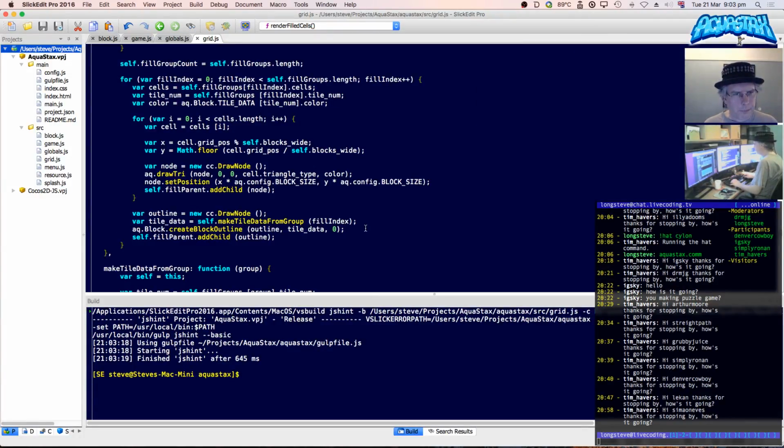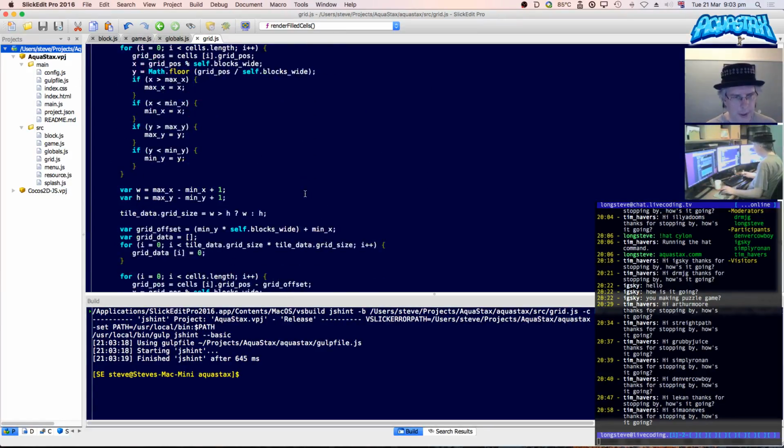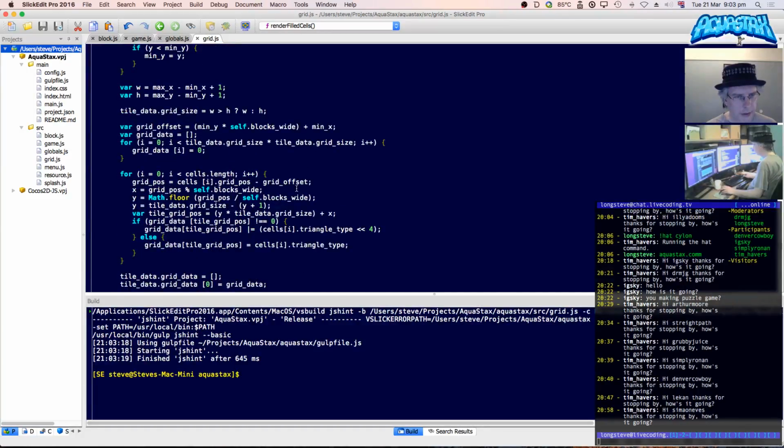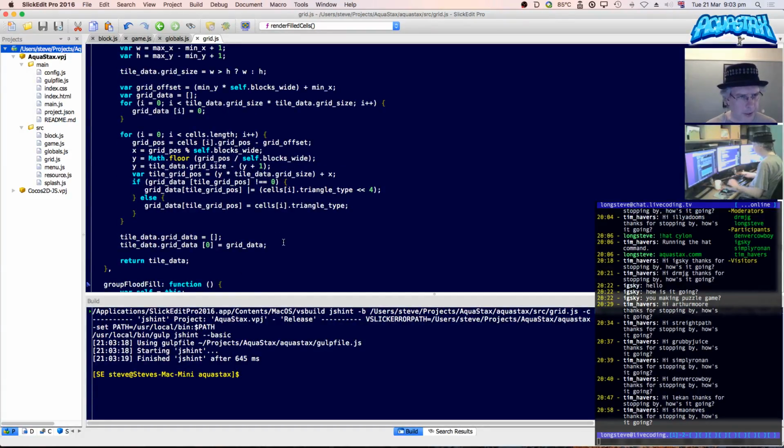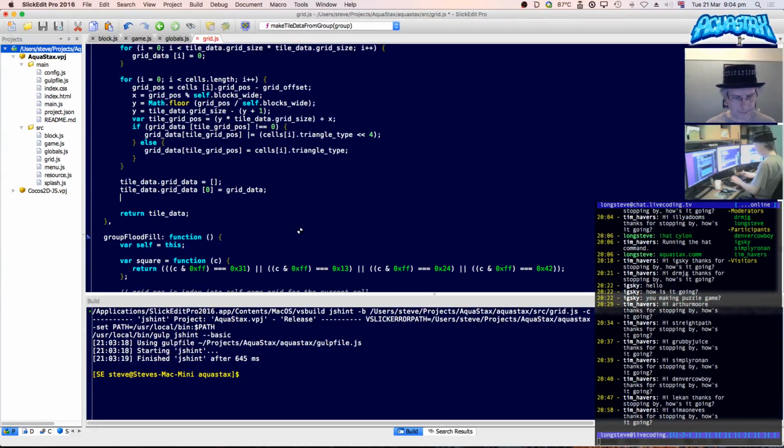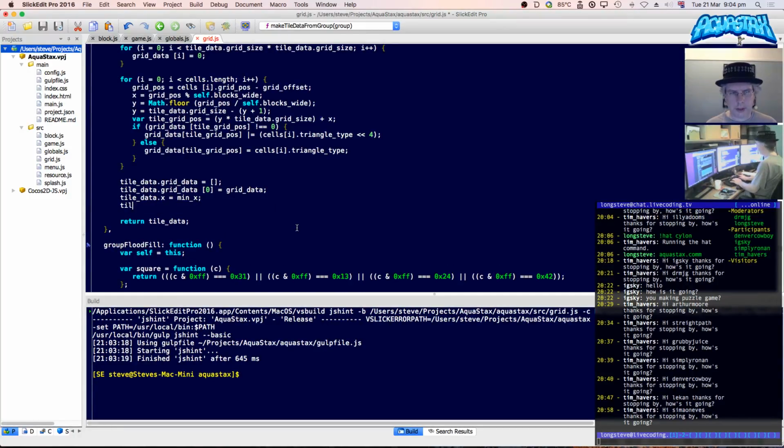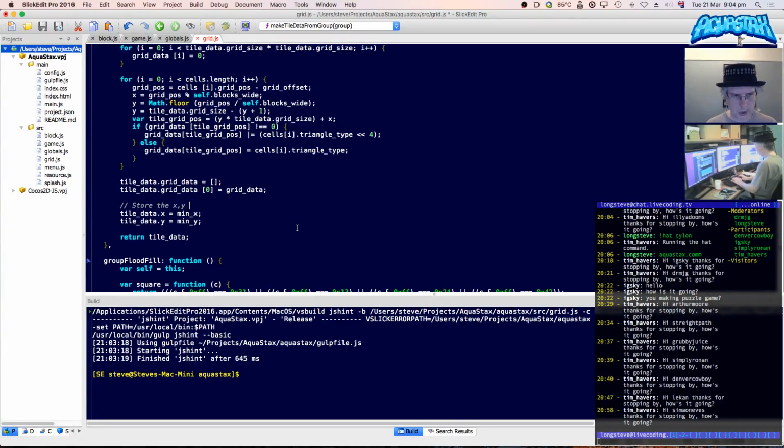What I need to do is position it at the tile data X and Y. I could just augment the tile data for now, couldn't I? Let's stick tile data dot min x. I put tile data dot x equals min x, and tile data dot y equals min y. Store the xy coord of the tile block tile thingy.